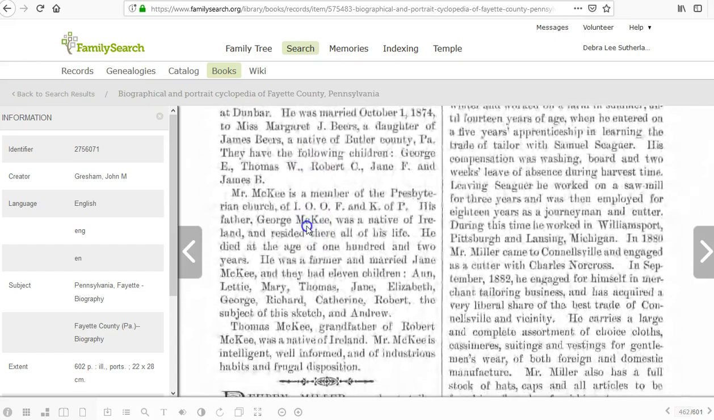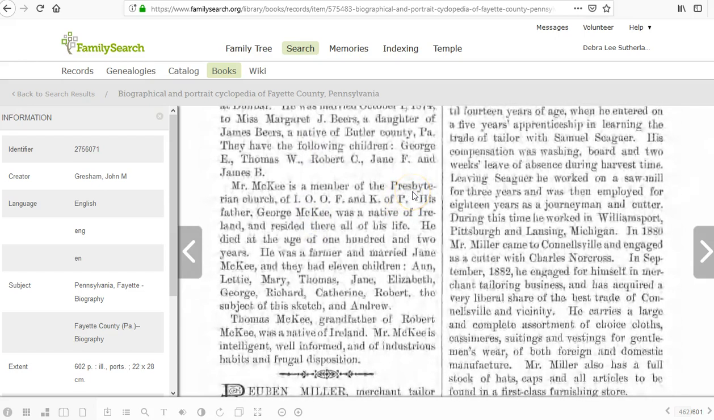Also, another thing, so we've got the Robert McKee in the Fayette County, but then also in here, if you'll go down farther, it says Mr. McKee is a member of the Presbyterian Church, which my family would have been Presbyterians. His father, George McKee, was a native in Ireland and resided there all of his life. So very likely this is a cousin or a brother, this George McKee of my great-grandfather. Another reason why I find it interesting is that his father, he was a farmer and married Jane McKee. Jane McKee is another really, really well-used given name to my McKee line.